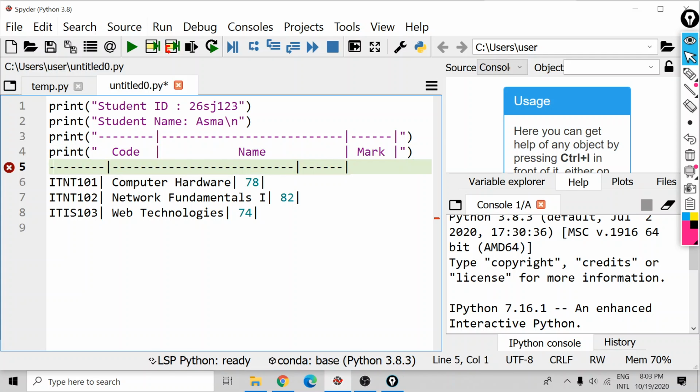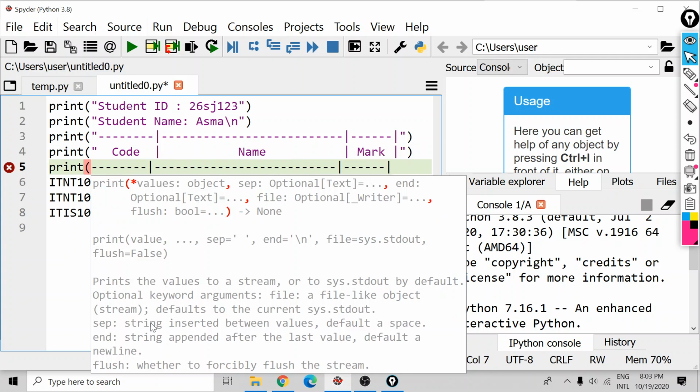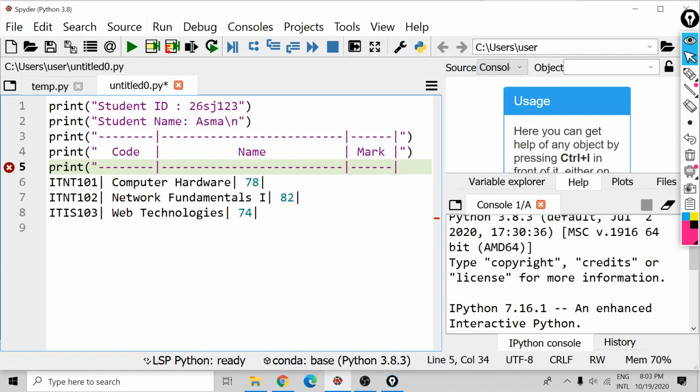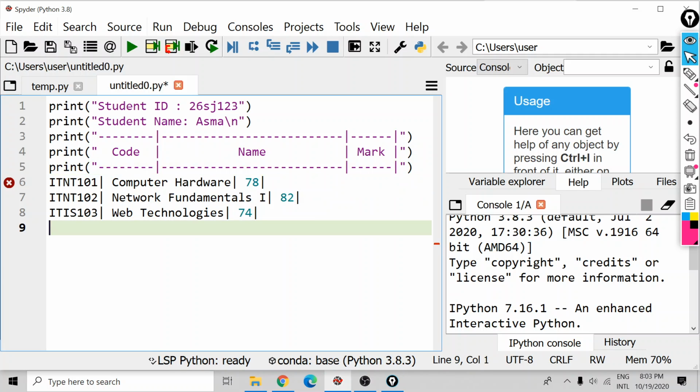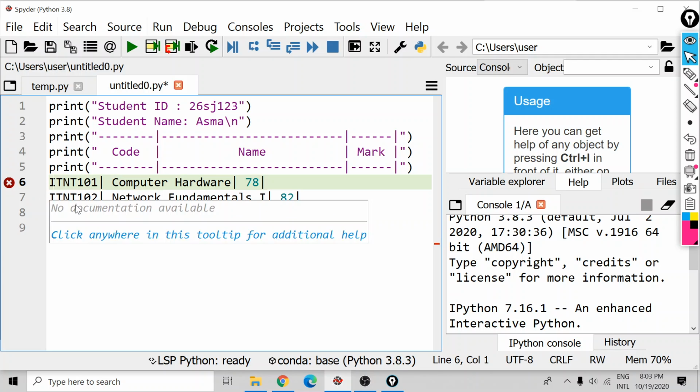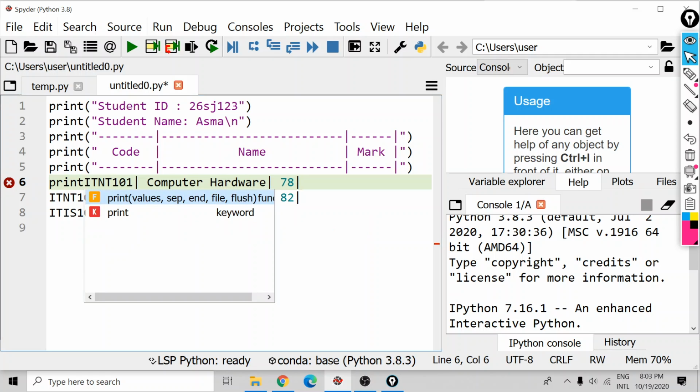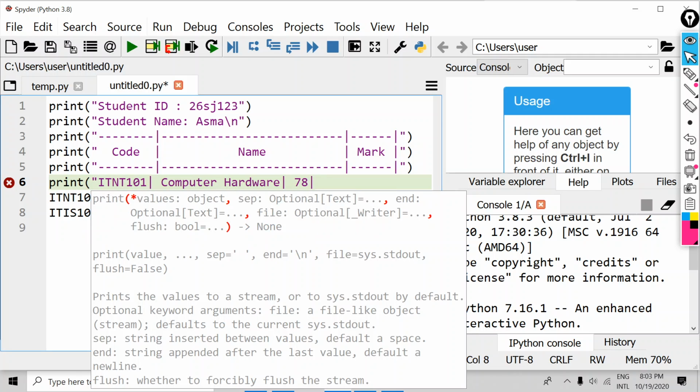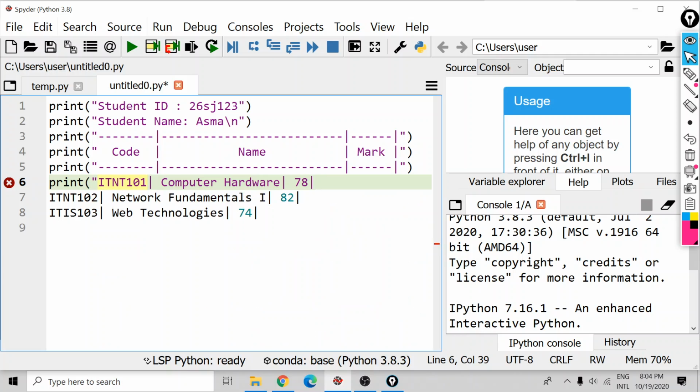Then there is another dash line. This dash line also you can put inside the double quotation. This is just a string, so if it is a string you have to put it inside the double quotation. So all the print statements are printing inside the double quotation. Next, the subject code, the subject name and the mark should be printed. So these also you can put inside the print function.